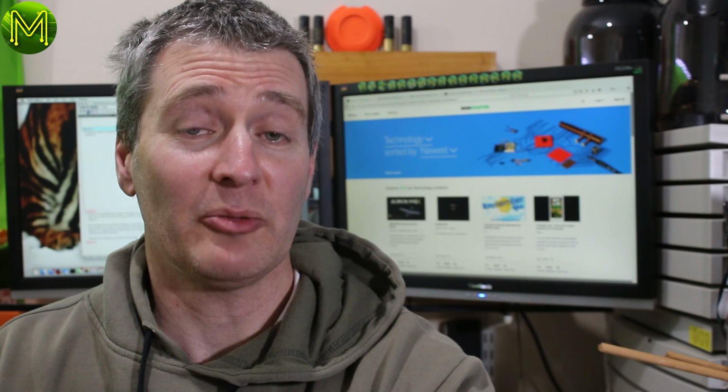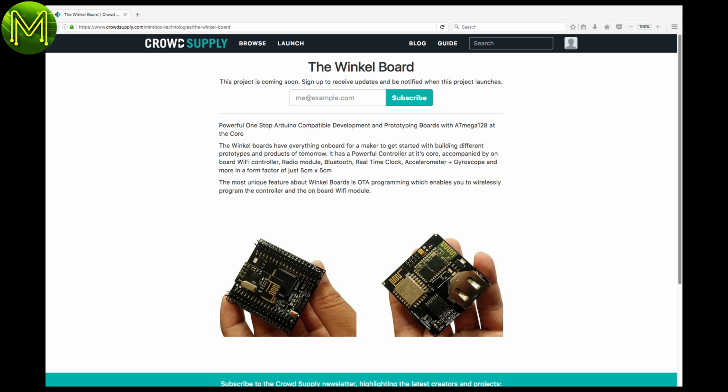Only one thing on Crowd Supply? The Winkle Board is in pre-launch status. Contains Wi-Fi, Bluetooth, RTC, and motion sensors. I'm assuming that it's all fully Arduino compatible, as it has an ATmega128 on board, but no idea what else. Might be interesting once it goes live.